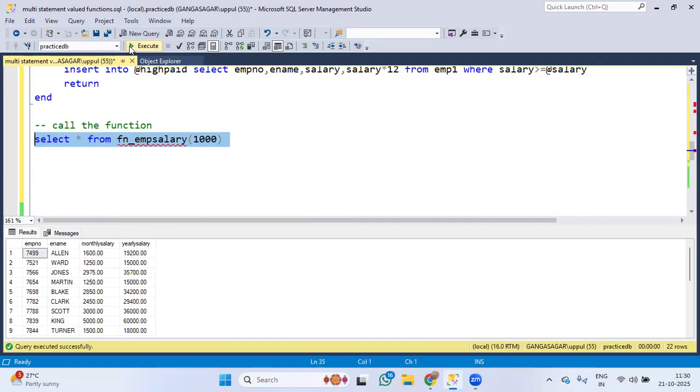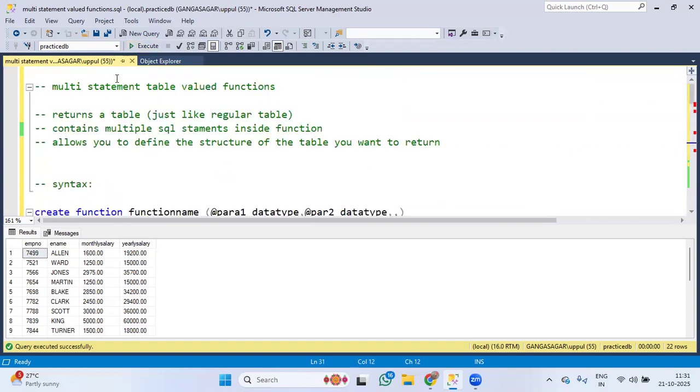So this is about multi-statement table value functions. The key point to understand is that this returns a table variable with a custom defined structure, and it also supports multiple statements. So it is used when we want to perform multiple steps before returning a final table. So this is about multi-statement table value functions.